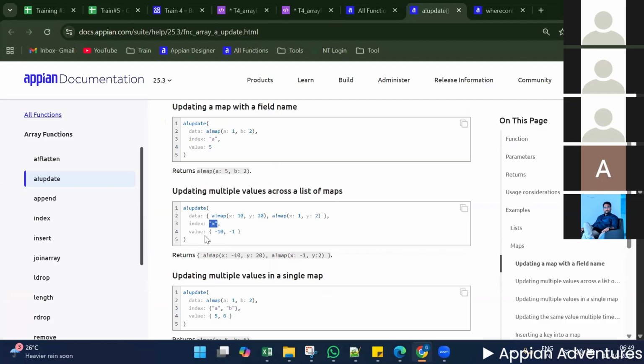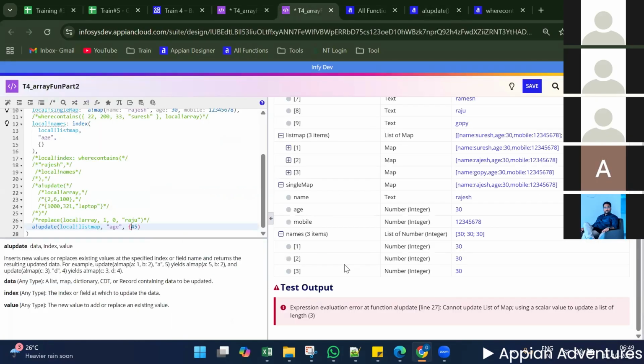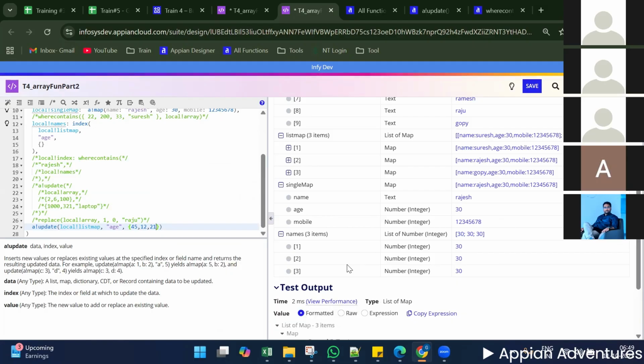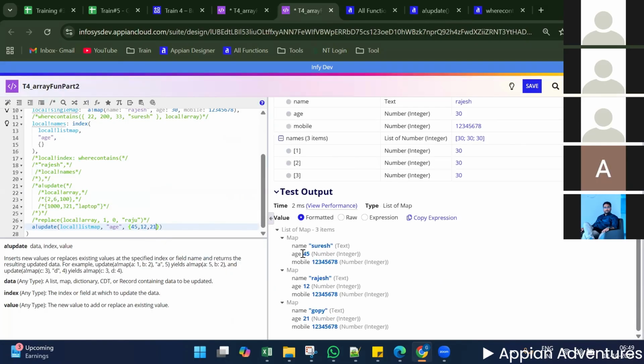The key is single, but the values we need to pass are multiple. Around three values we need to pass. For three rows, we need to pass three values for three different indexes. Then only it will allow us to update; the length is 3 but the values was 1. So now you can see for the key age, whatever three values we update, those values got updated for the three maps. Same key and three values got updated.